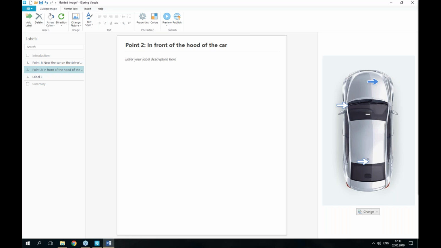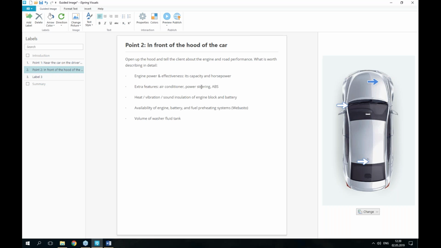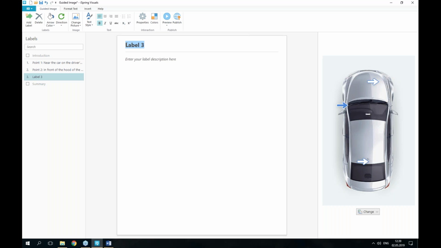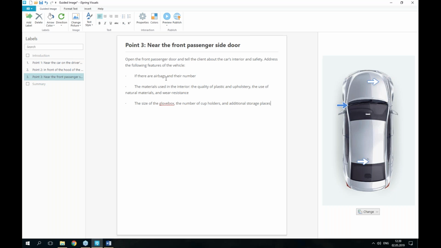I will do it just for three labels, so we can navigate through them and see how it will work after publishing. Okay, here we go. We change the labels, titles, and descriptions, and now we need to set arrows to the correct places. I can do so as in the previous interaction on the picture on the right side here.